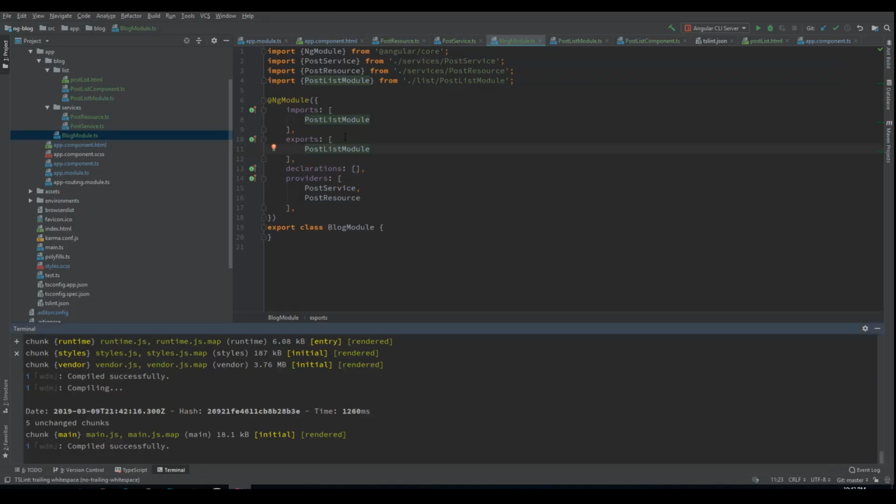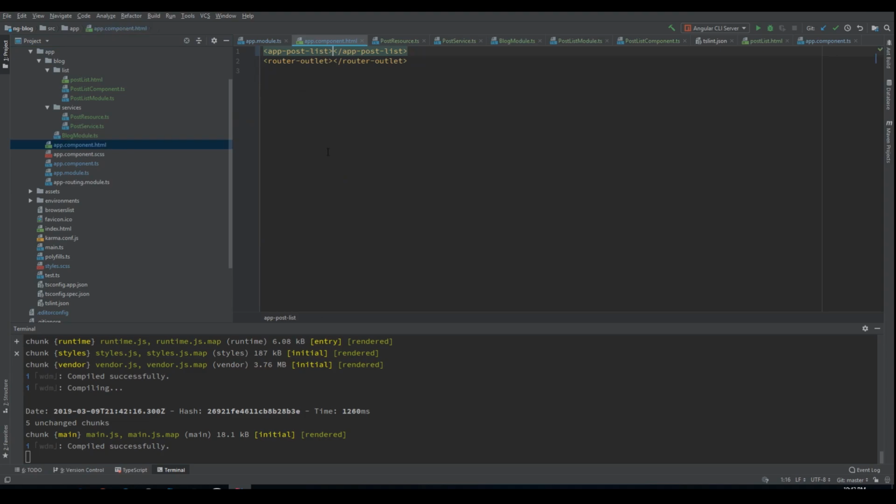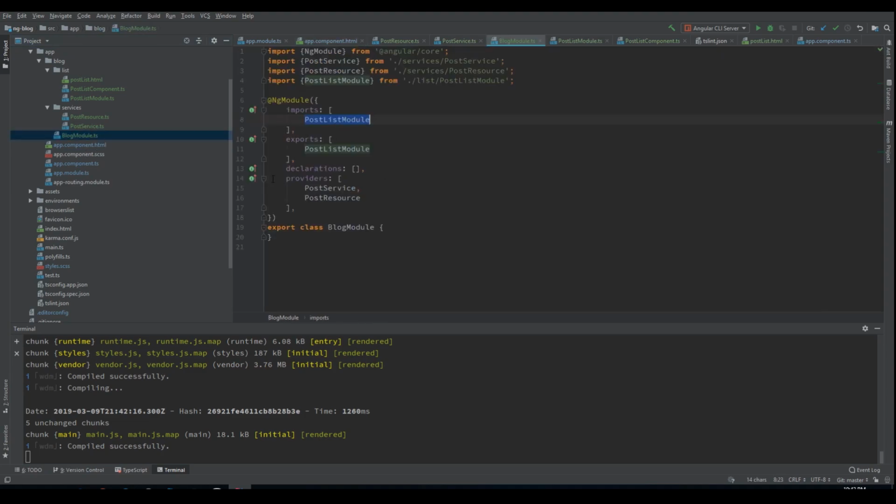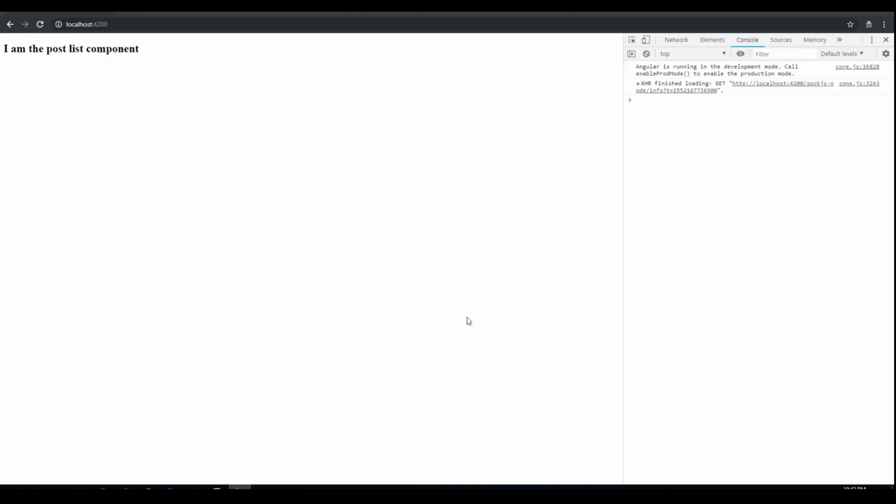Now the issue was in the following. The post list module was imported. You can use it inside the blog module, but we have tried to use it inside the app module. And while it was not exported, of course, you didn't have access to the component. So you have to export the module that you want to use somewhere else. All right, this solved our issue.